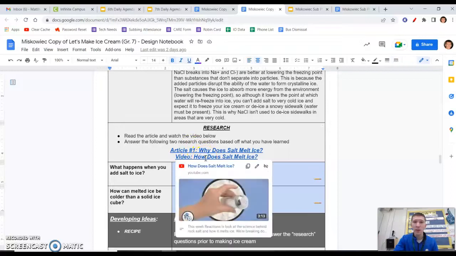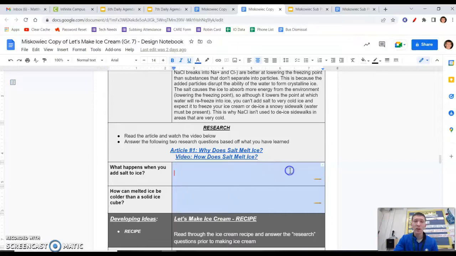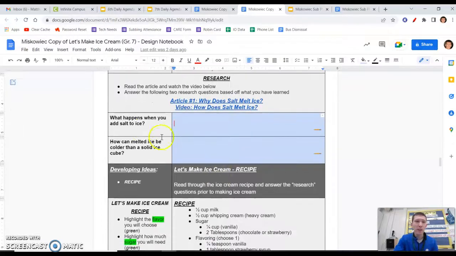It says, how does salt melt ice? And most people think of salt melting ice, but that's not really the case. So as you watch this video, keep these questions in mind because you're going to be answering them afterwards. So what happens when you add salt to ice? And how can melted ice be colder than a solid ice cube? So think about that as if you have ice that's actually melted in liquid form, it's possible it's colder than an ice cube. So think of those questions.